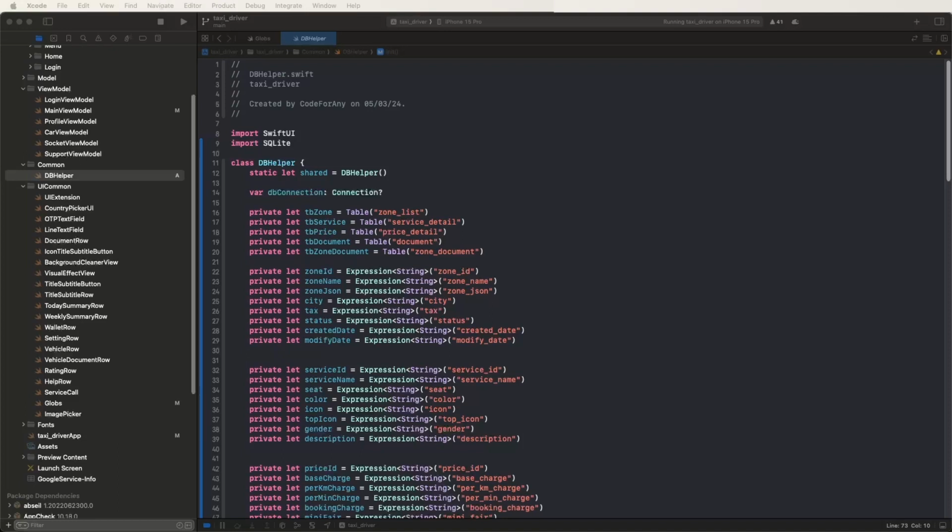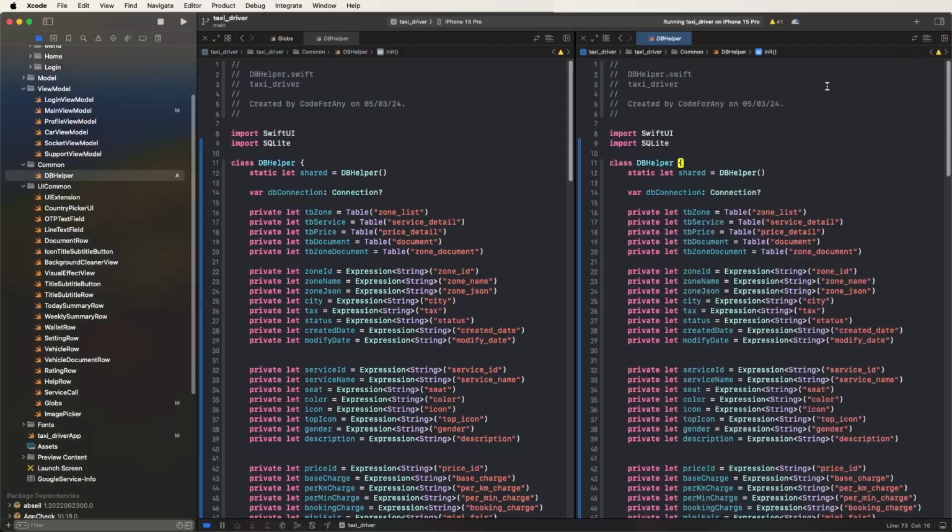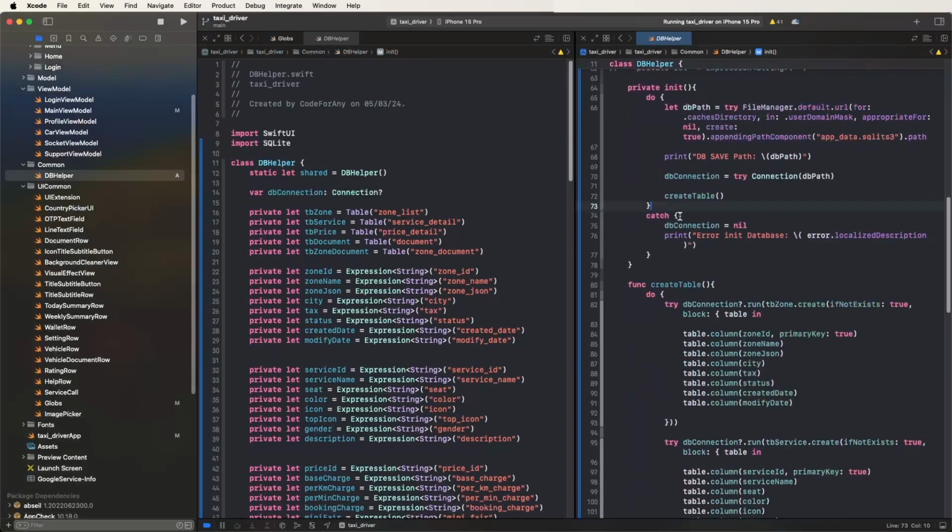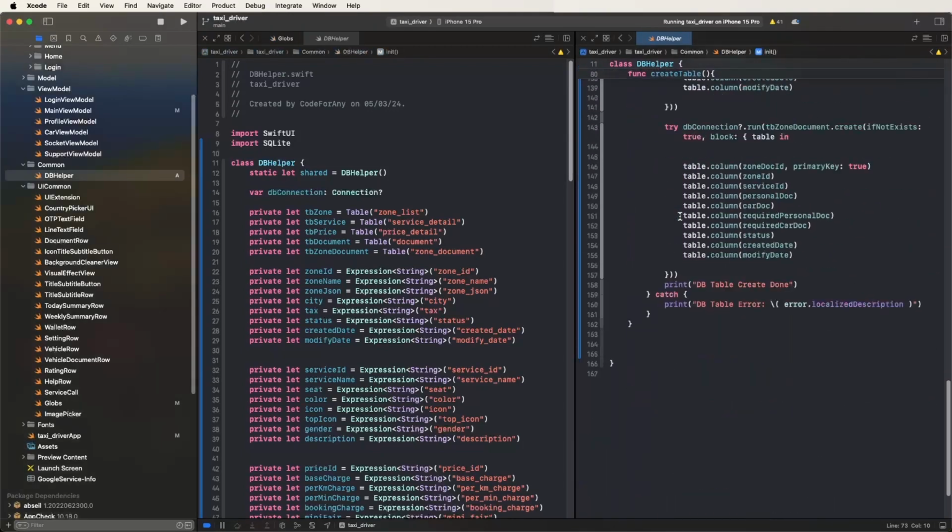Inside we need to save this. The logic is like this. First of all, we need to create the insert functions for the specific tables. First of all, I need to open the second window here and create the add zones function. Then after that, one by one, we need to create the certain tables' insert logic.